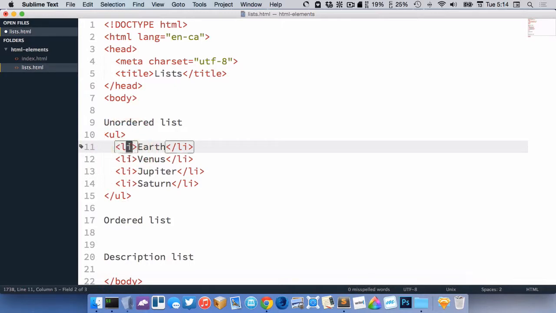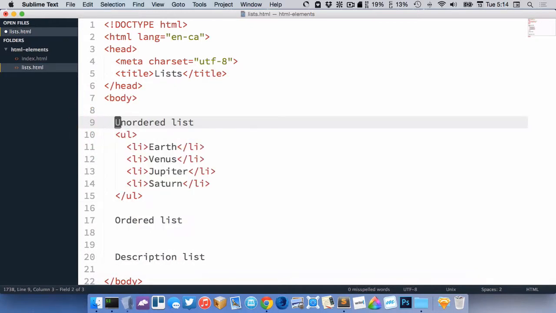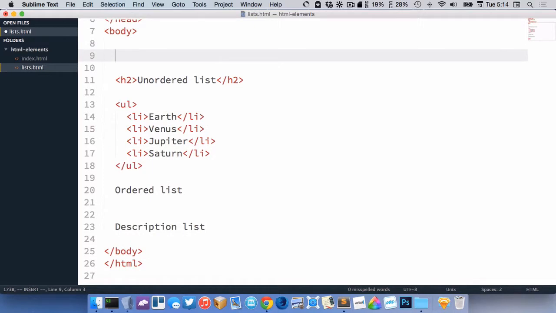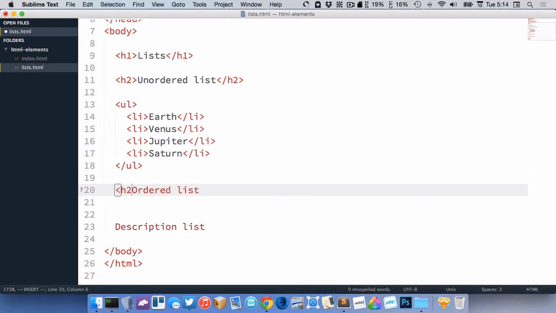So now I can look at this LI here, and I know because it's indented, that means it's inside of another element. And again, if we're looking at indentation, this UL and these pieces of text are all inside the body. So technically, all of this should be indented because it's all inside of the body. So here is our unordered list. I'll put a heading on it. And we also need an H1, don't forget. H1 lists.